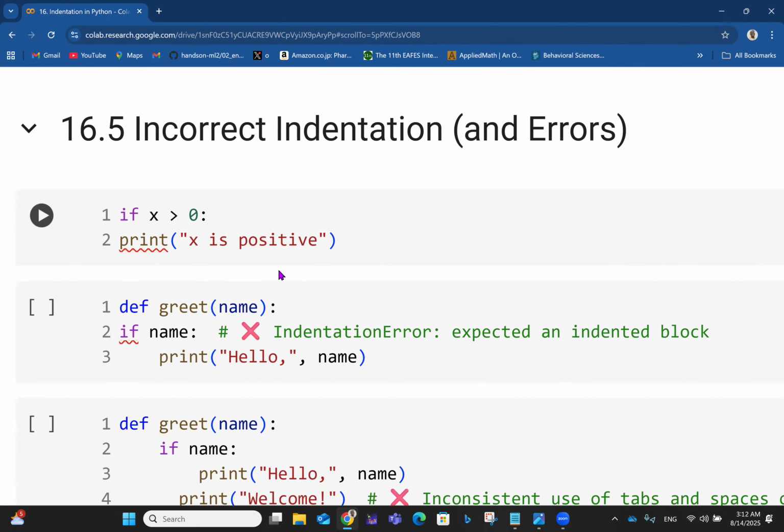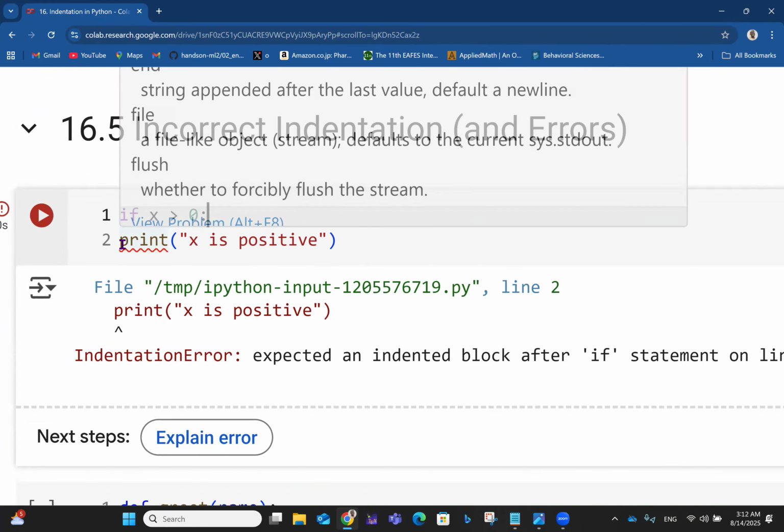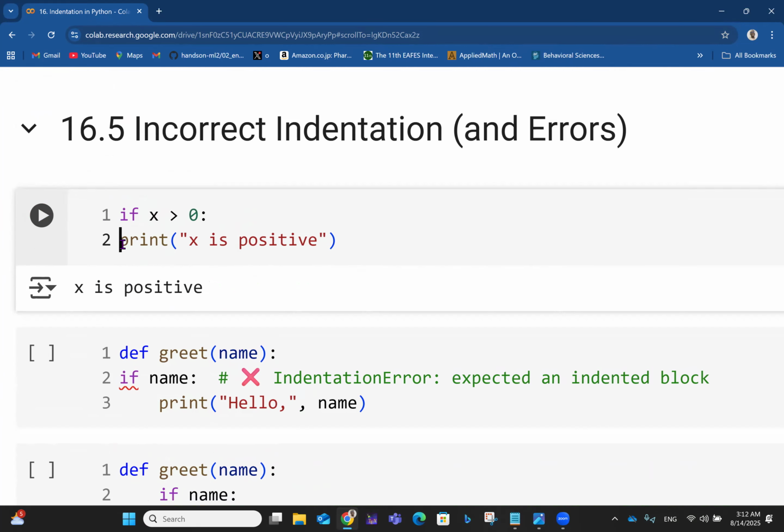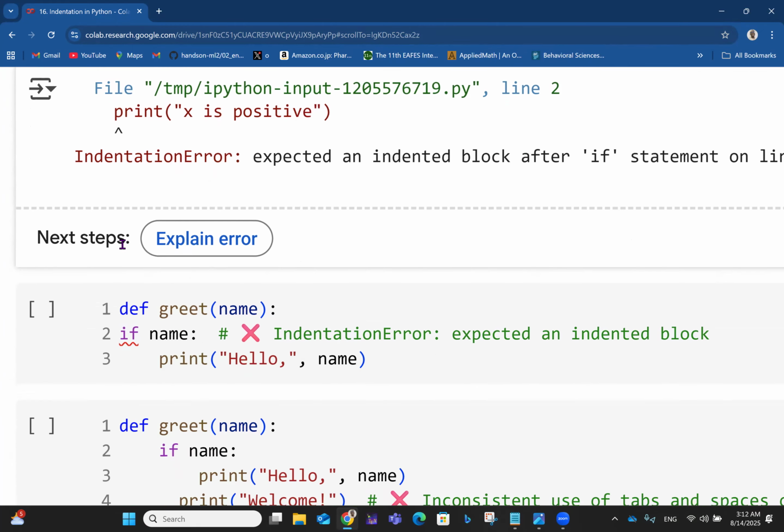So if x is greater than 0, print x is positive. Here now, if I run this, it's going to give me an error. So how do I correct it? You can either bring it up and press enter so it's indented automatically, or if it's like this, 1, 2, 3, 4 spaces, and it runs, right? But it's wrong because it's at the same level as the if, so that's not possible.